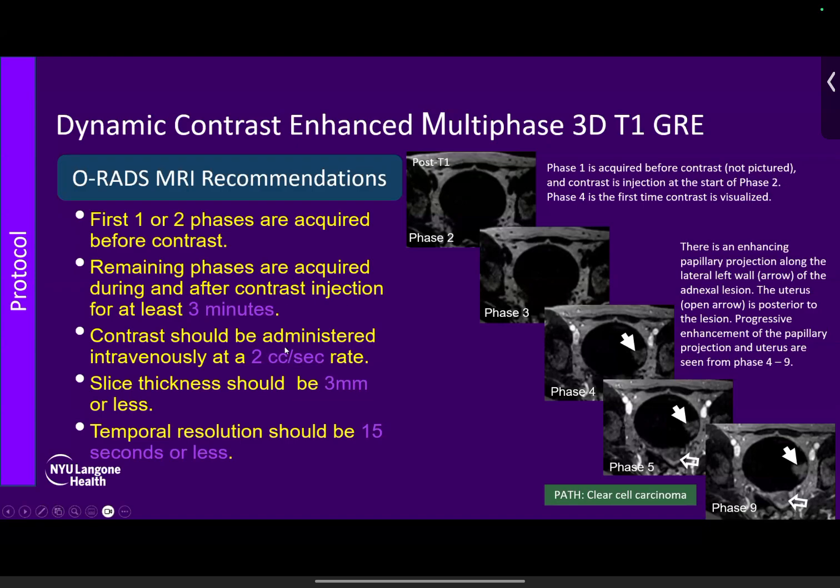Contrast should be administered at 2 cc's per second. That's also important. You don't want to inject too slowly or too fast. Too slowly, you may not get the rise or characterize the arterial enhancement as well as it should be. And if you have too fast an injection, you may miss the enhancement pattern.